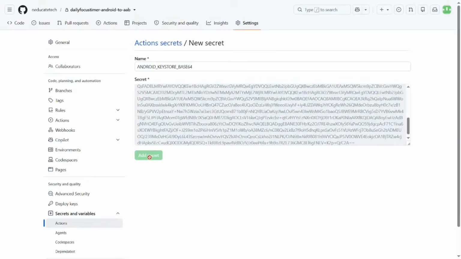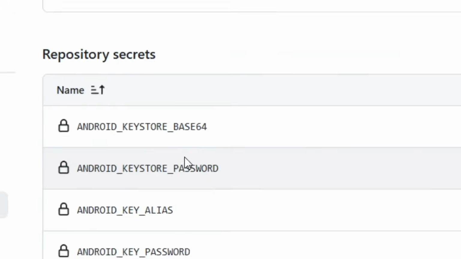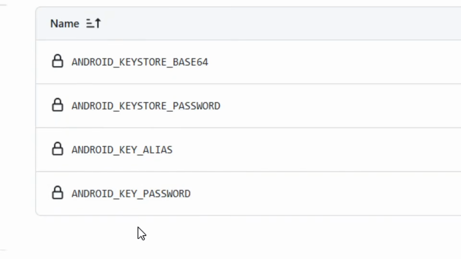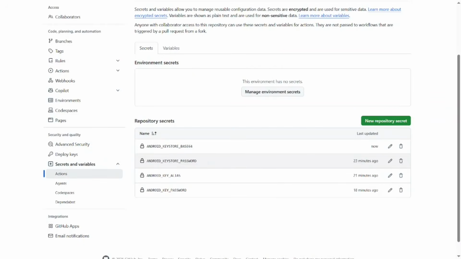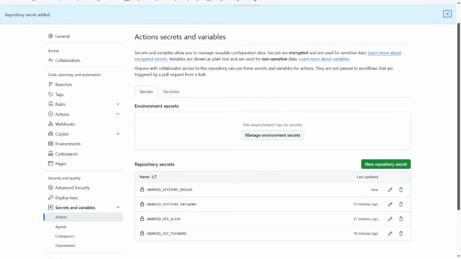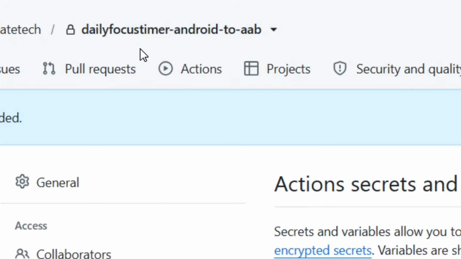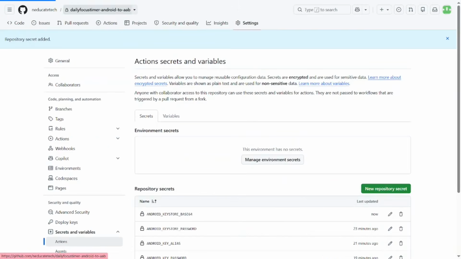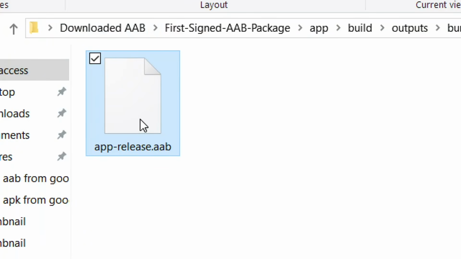The main reason why we are doing this is that whenever you want to update your app, it is going to use the same key store password. If you don't do it that way, it's going to always generate a new password and the Play Store is going to reject it. So you have to do it that way.